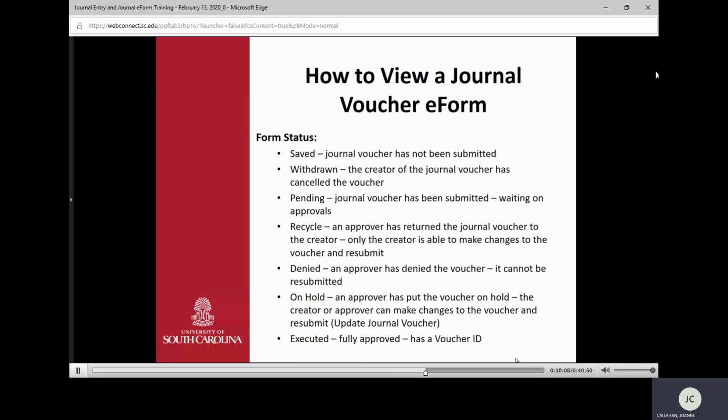On Journal Voucher eForms, of course, just like everything else, status is very important. So this screen is kind of going through that for you. Save just means that you have gone out there and created something, but you haven't submitted it. Withdrawal means that the creator of the Journal Voucher has canceled it. Pending is that you have submitted it and you're waiting for approval. And on a pending, you can go back out and make a change. But then when you resubmit it, it will go back through the workflow.